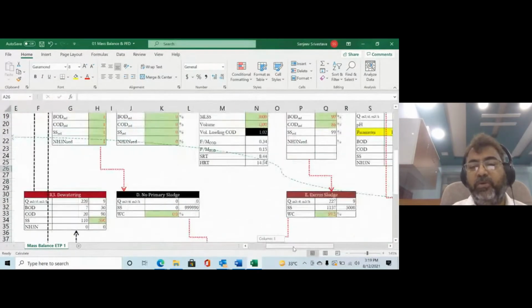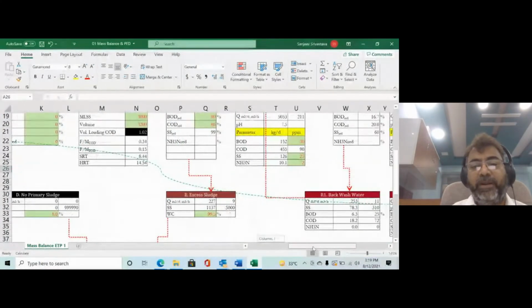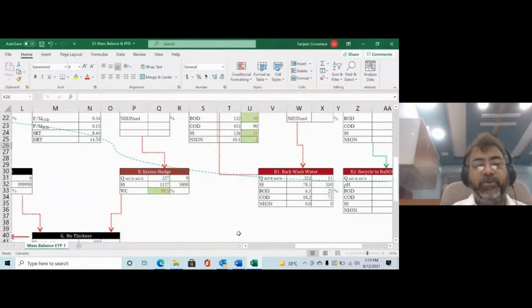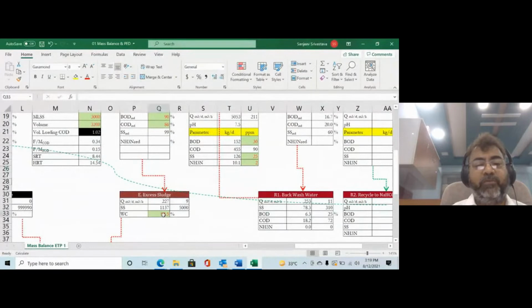Further down, you will go into the sludge area. You would have to predict certain things called sludges and all that, right? So how does that come? So you predict like excess sludge, you have to put here the water content in the sludge. Now, how thick is your sludge, right?